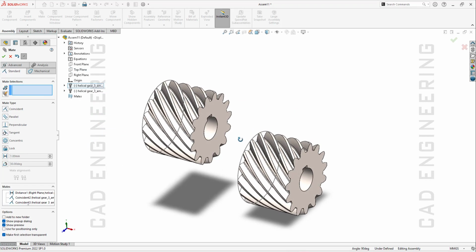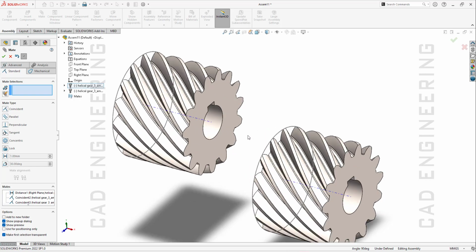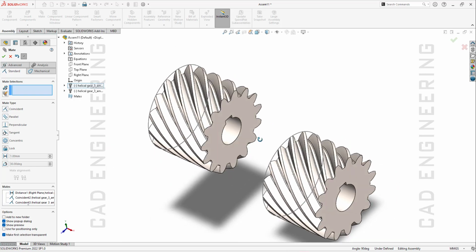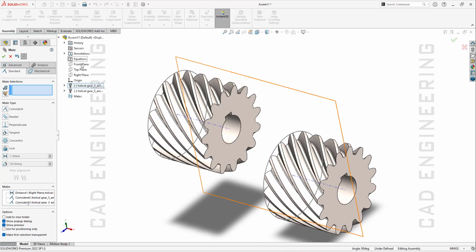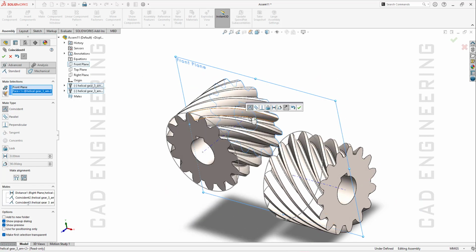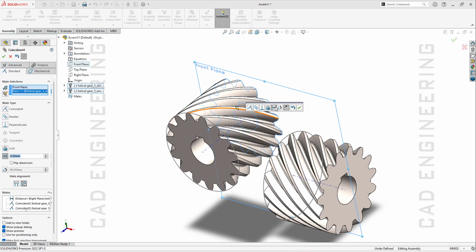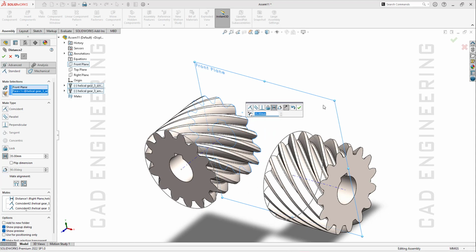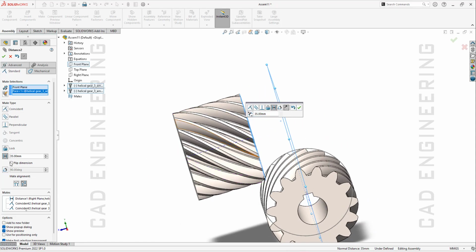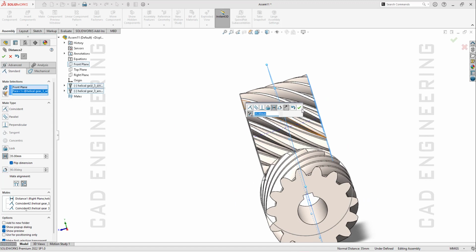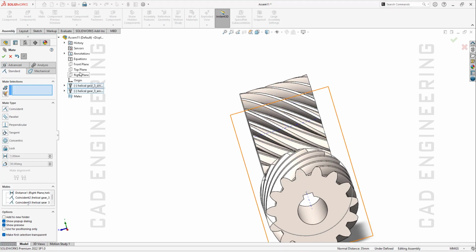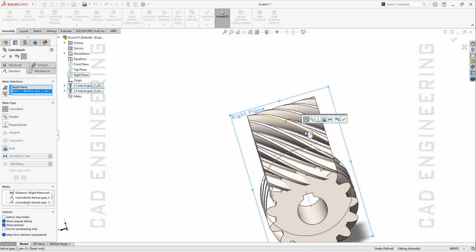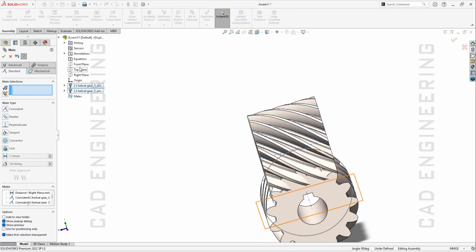Now let's do the same for this part. Click front plane, distance 35. Make sure of the flip dimension. Now it is perfect. Again click right angle, temporary axis, click OK.